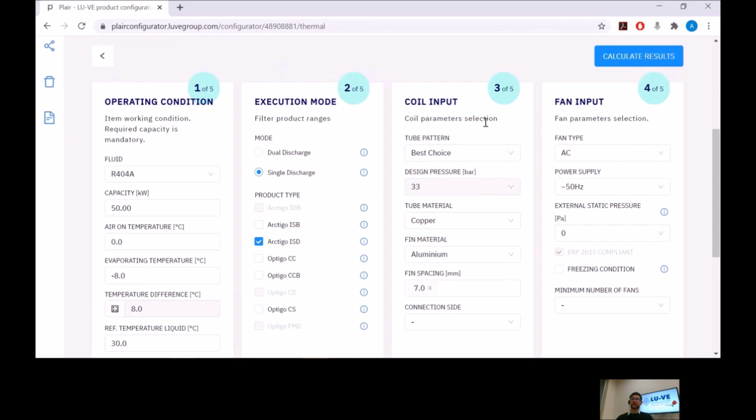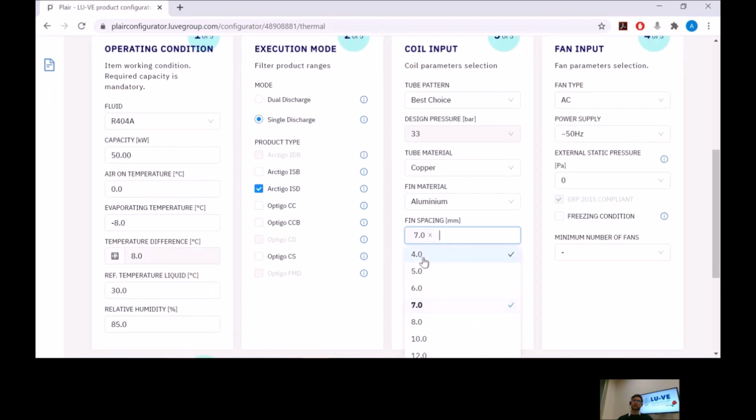On the third column, we have the coil input. We can decide if we want copper or stainless steel tubes. I will go for copper tubes. Fin material, we can choose either the standard aluminum or seawater resistant and epoxy coating if we have particular installation environments. Fin spacing, we have the whole range. I will go for 4 millimeters. Okay. Connection side, I don't care for now.